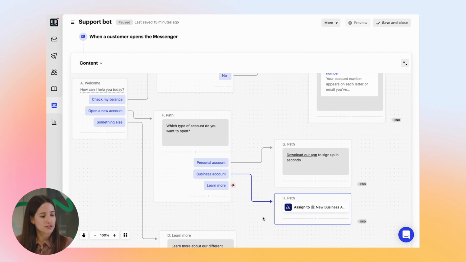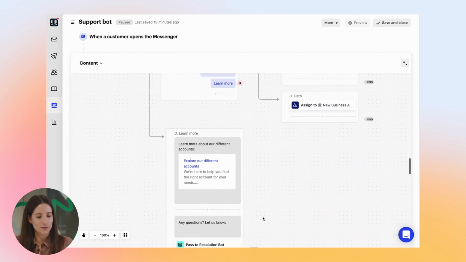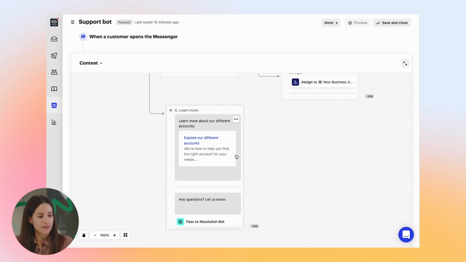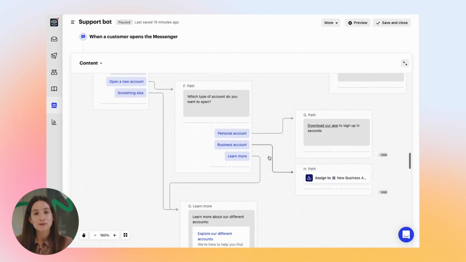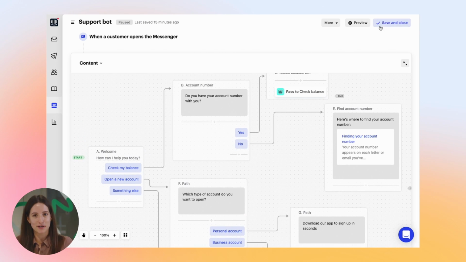If customers don't know which account they'd like to open, I can direct them to this path that's already part of my bot. The bot will send them an article about our different account types, and they can ask questions that will be automatically handled by Resolution Bot. I can just connect my button to this path. I'm happy with these changes, so I can now save my bot.